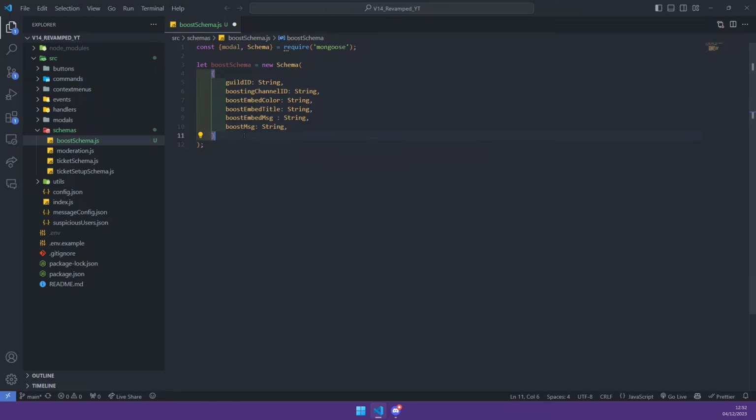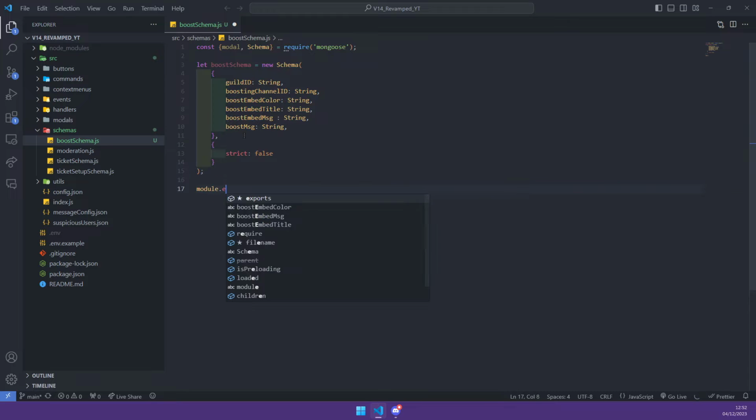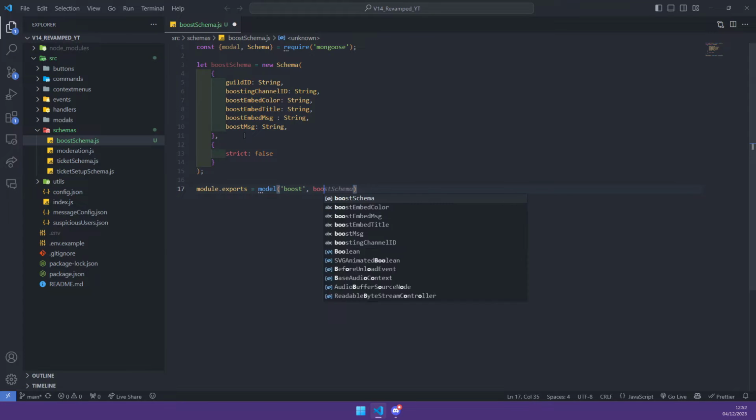Next up, we need to make sure it's in strict, so strict is equal to false. And then finally, module.exports model boost, which is the boost schema.